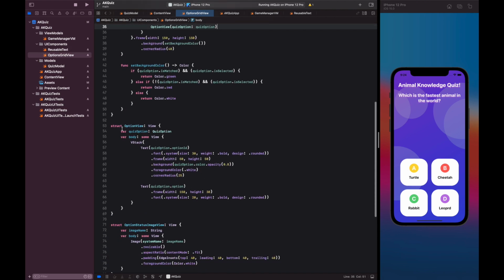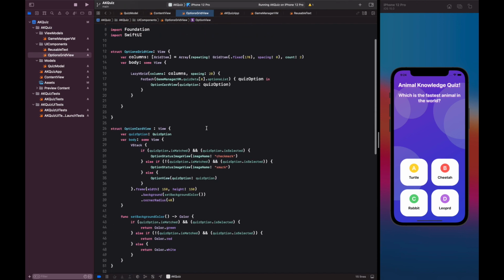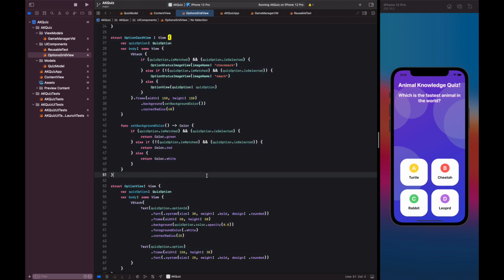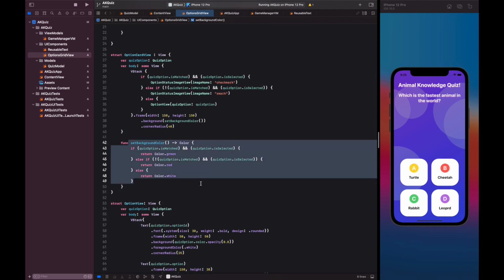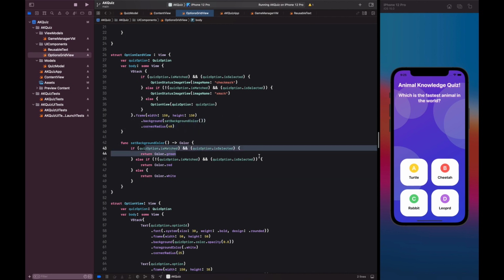So this is the option view. That's what I mean: I have just segregated my UI view. I did not write everything over here. I just segregated it in different views so that it would be easier to read and easier to understand. Over here also, the background color of these cards is based on this condition only. If it is matched and selected, then green color, otherwise red. And if it is a normal state, then it is in white color.